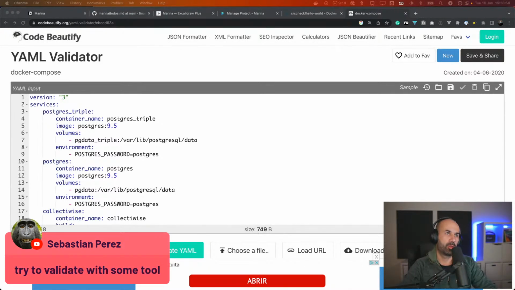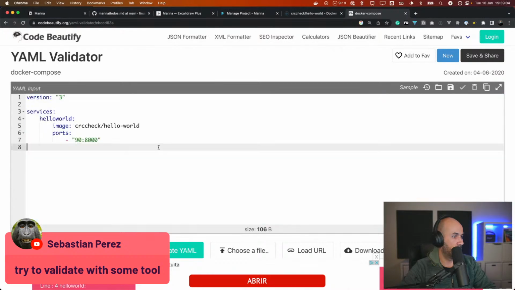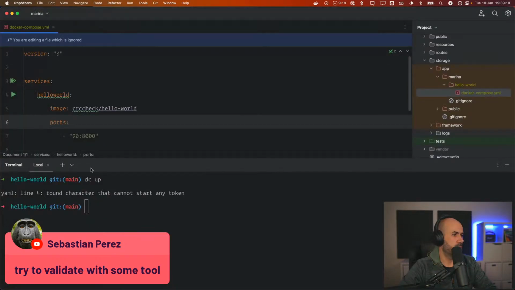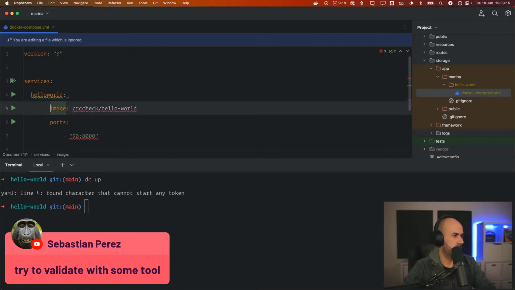Yeah, that's what I'm going to do. I'm going to try and validate it with some tool. I think I got it. I don't know, but let's see what happens. Oh, silly me. I've done the indentation with tabs. So yeah, that's the thing.